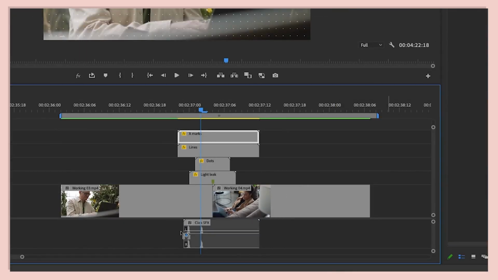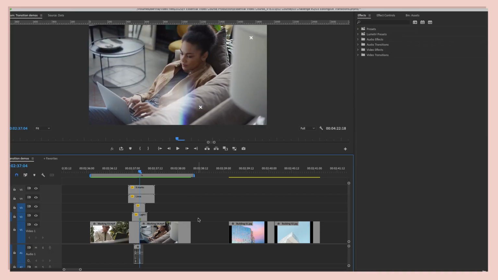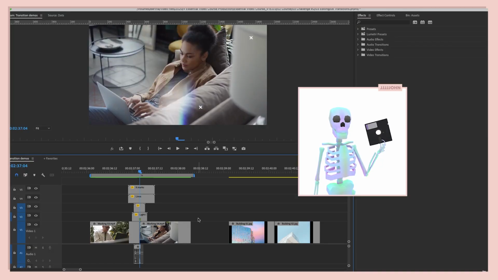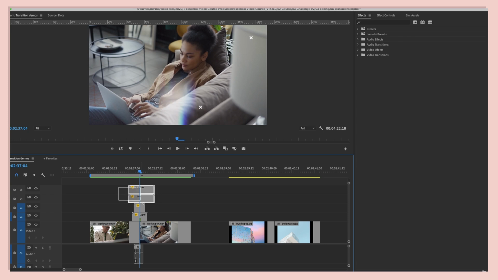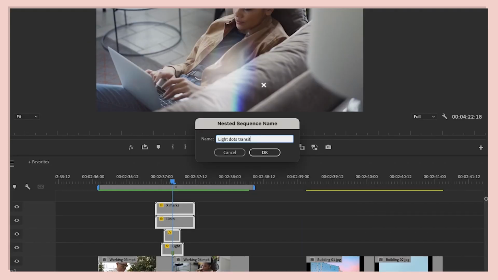I could add a little sound effect to emphasize this transition. And once I'm happy with my creation, obviously I want to save it so I can put it on repeat. So what I'm going to do is I'm going to select these transition clips, and I'm going to nest them into a single clip. So I'm going to right click and select nest, and I'll call this light dots transition.